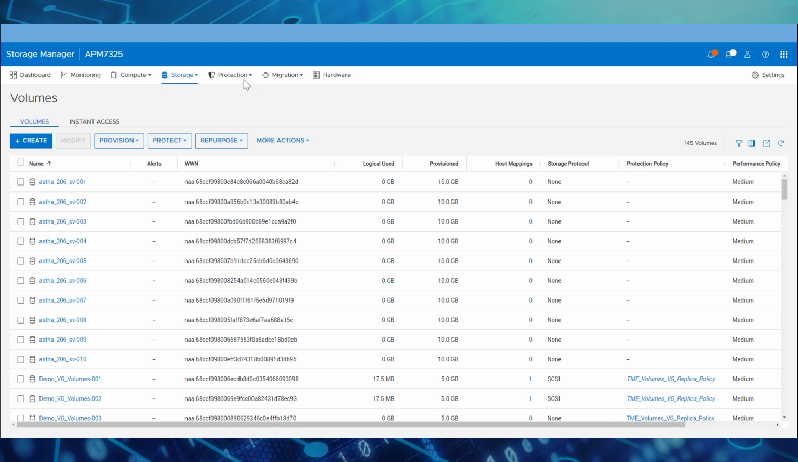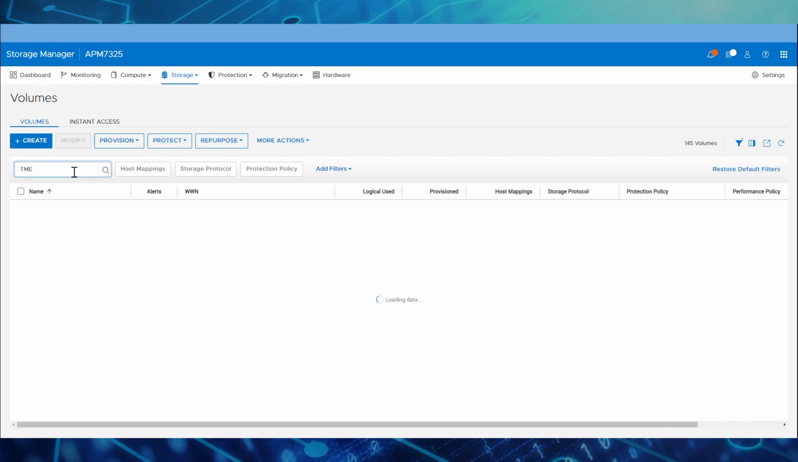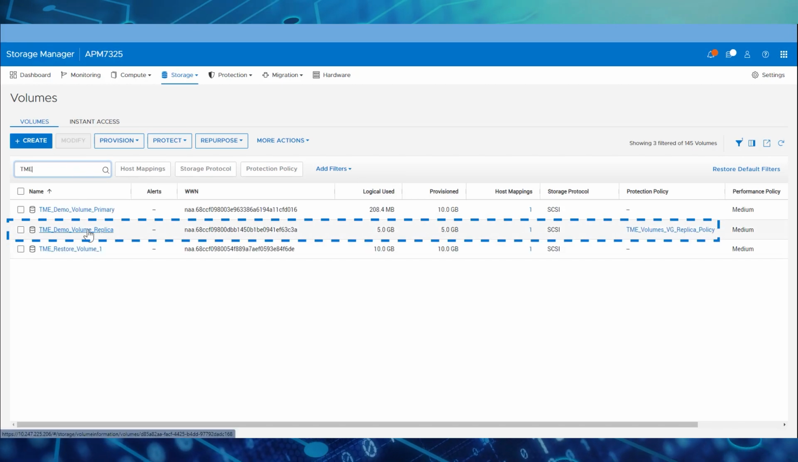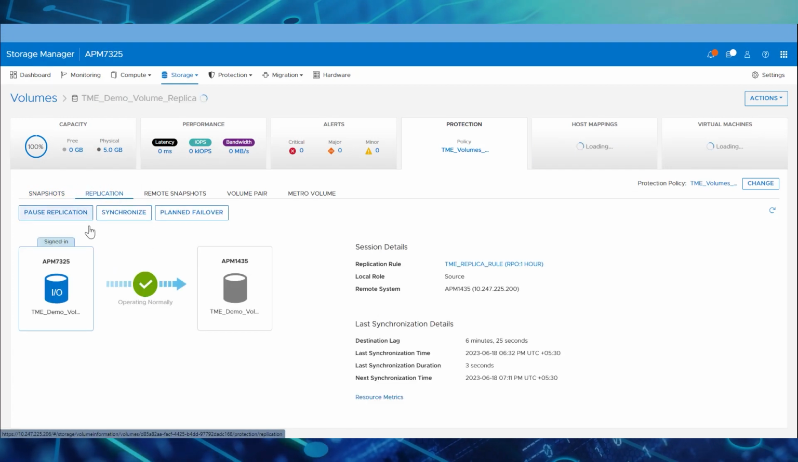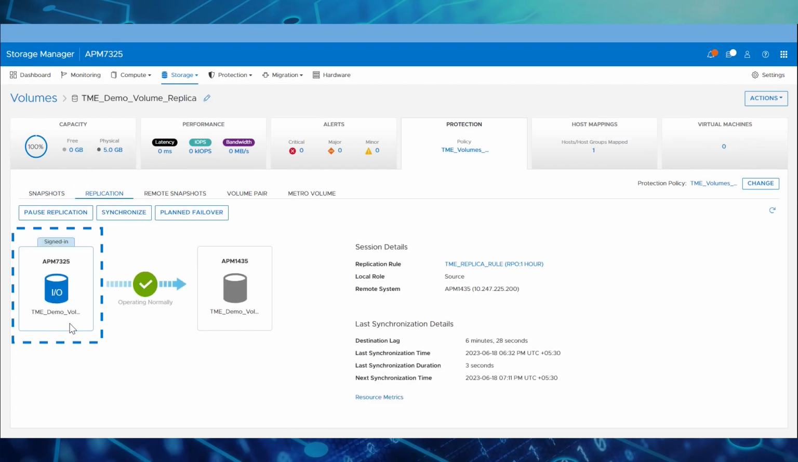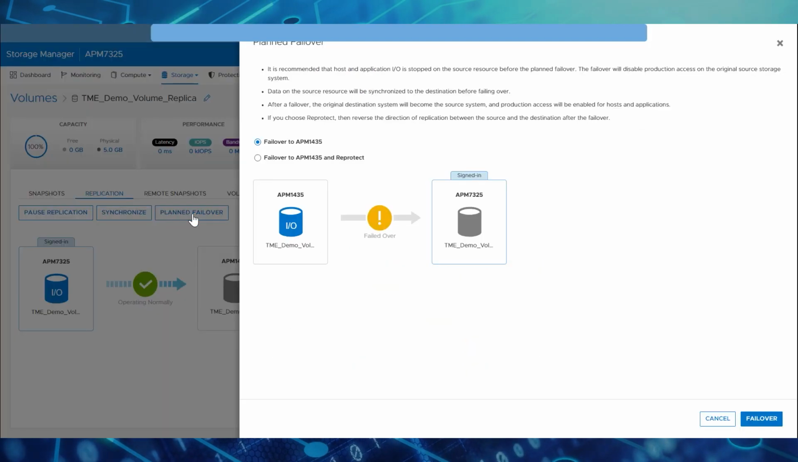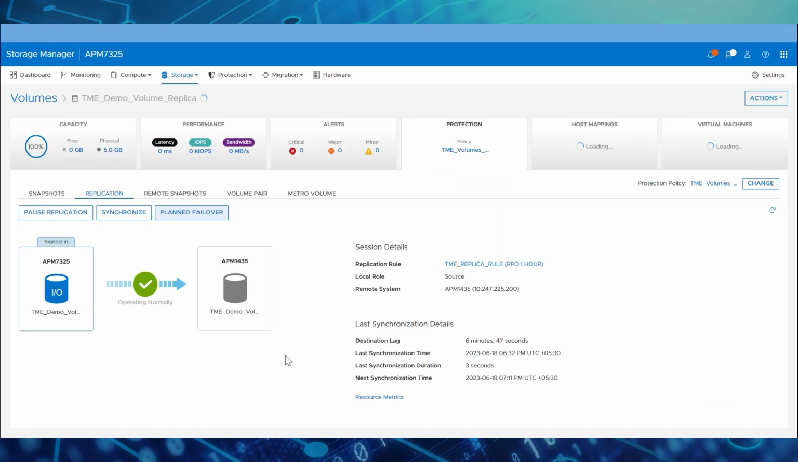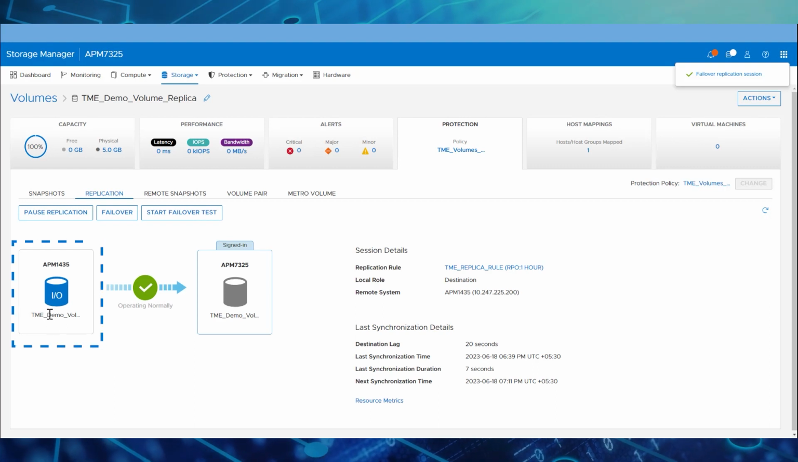To do that, navigate to the Storage Manager of the primary array. Select the respective volume, click Protection, then select Replication. We see that APM7325 is the primary array. Click Planned Failover. Select the option Failover to APM1435 and reprotect, and click Failover. We see that the failover is successful. APM1435 is now the primary array.